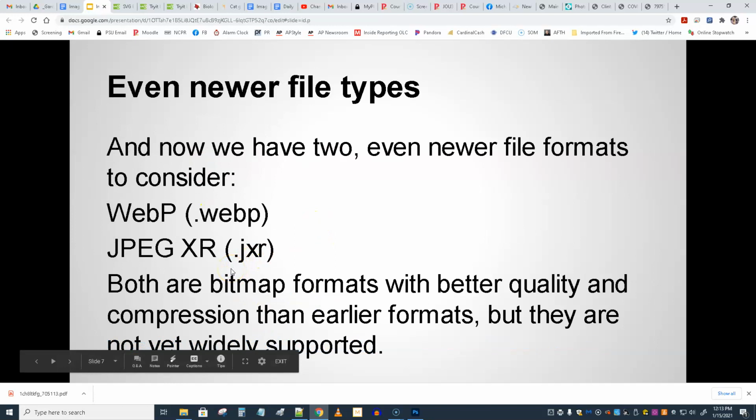And there are even newer file types. There's something called a WebP and something called a JPEG XR. These are bitmap formats, but they have better quality and better compression than JPEG, for instance. But they're not fully supported yet. You may see them around a little bit. I don't see them that much yet, but maybe eventually we'll be moving to these file formats. So image formats do change and we adjust to them.